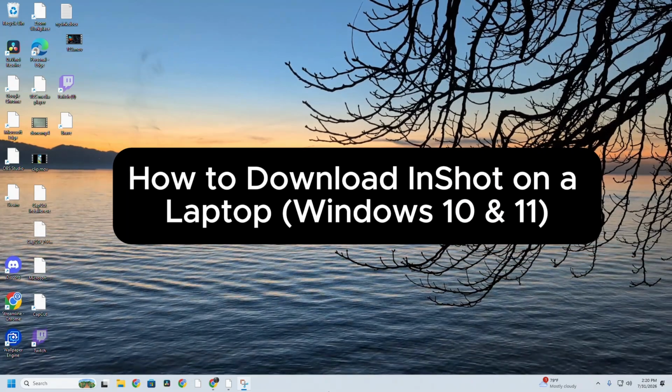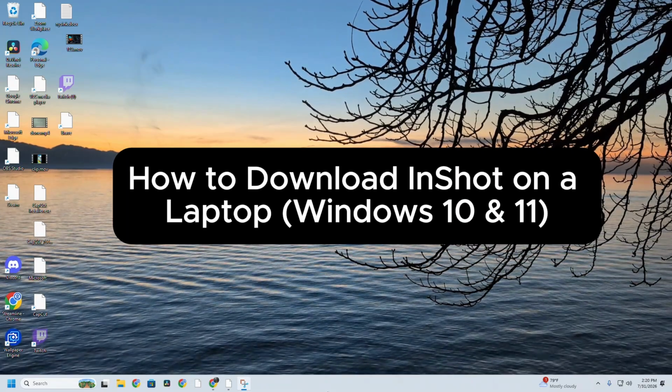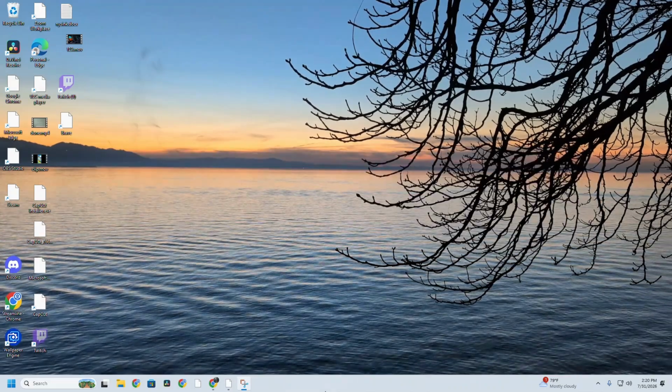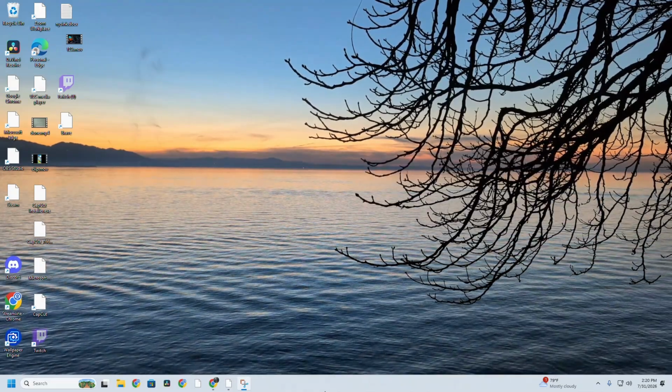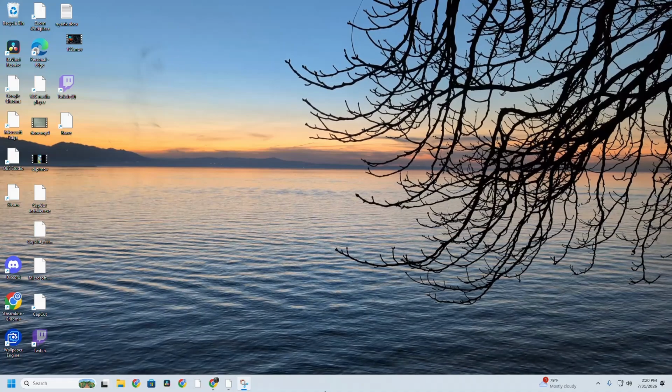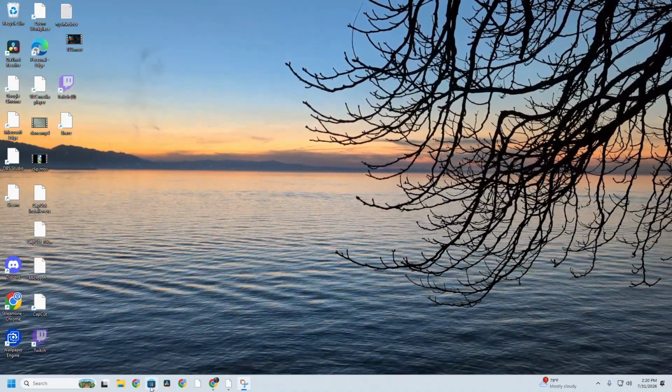How to download InShot on a laptop, Windows 10, or Windows 11. In this tutorial, I'll show you the easiest way to download and install InShot on Windows 10 or Windows 11.